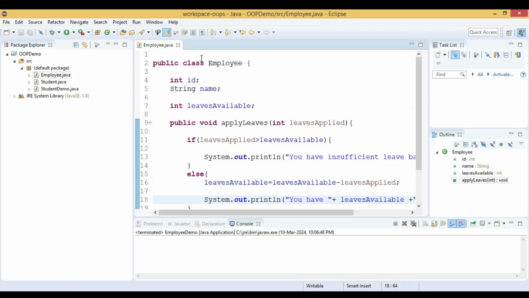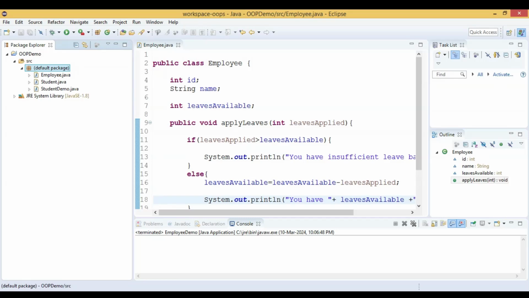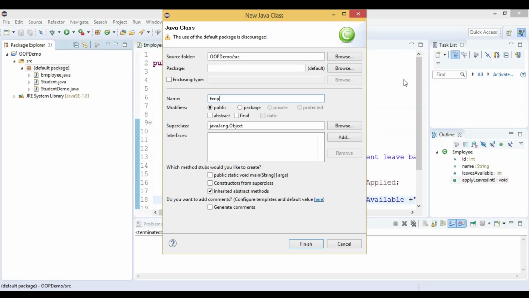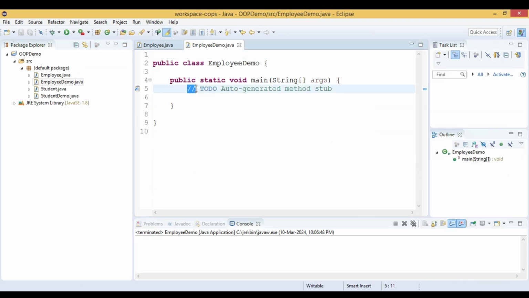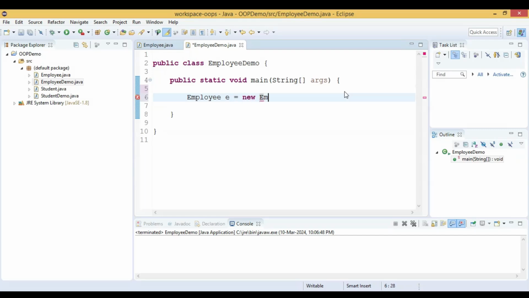Now let us create another class to create objects and run this code. We create another class, EmployeeDemo, and we need a main method, so let us select this checkbox as well. In this EmployeeDemo class, let us create an Employee object, Employee e equal to new Employee.